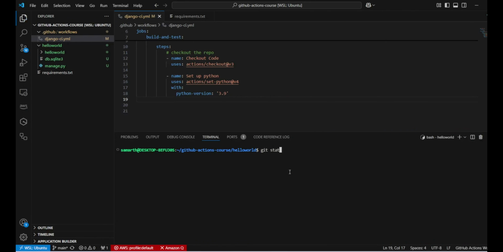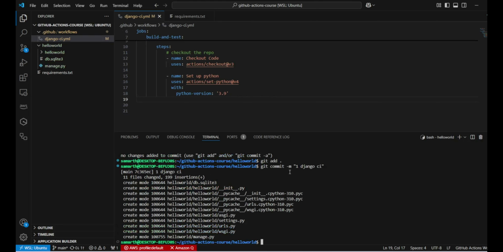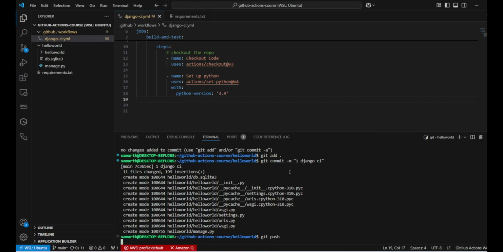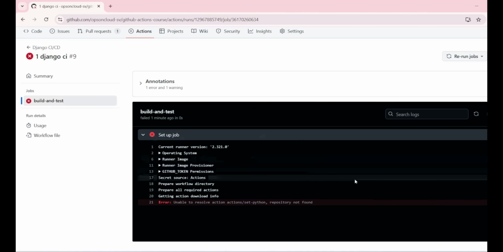Git add, git commit, and let us give the commit message as Django CI. Okay, git push. Since the trigger is push, if you see here, the pipeline is failing. The reason why the pipeline is failing is because I've made some mistake in the name of the action.